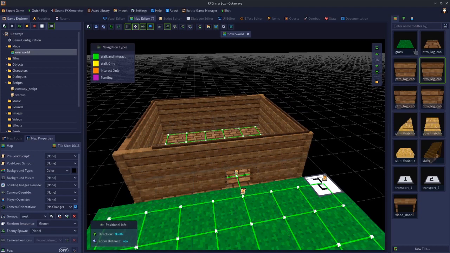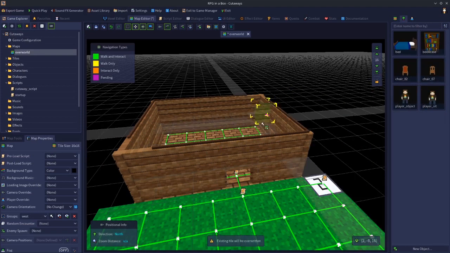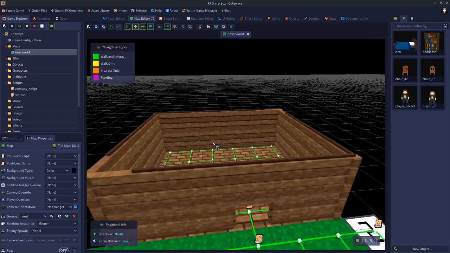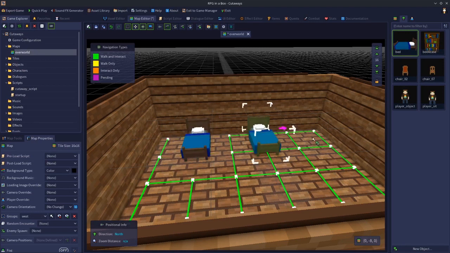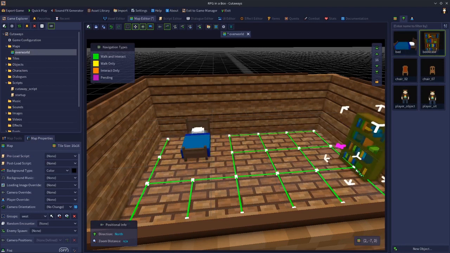But let's say we also have some objects. So let's go to our objects panel and let's move into the building a bit. Let's put a bed up against this wall. Let's put a bookcase up against this wall. Maybe a chair there, something like that, okay?